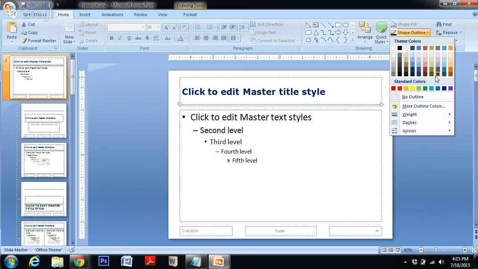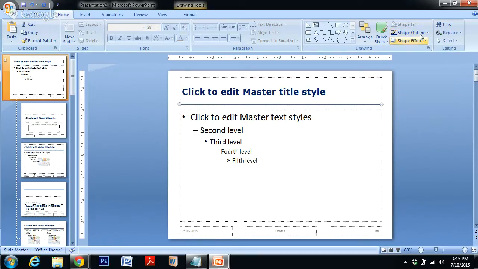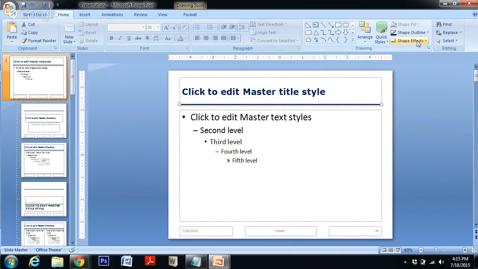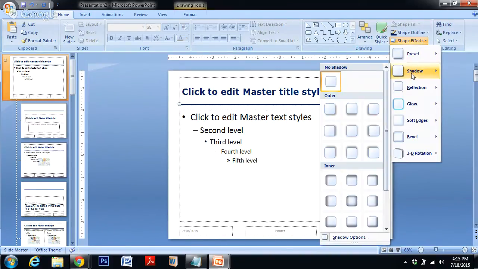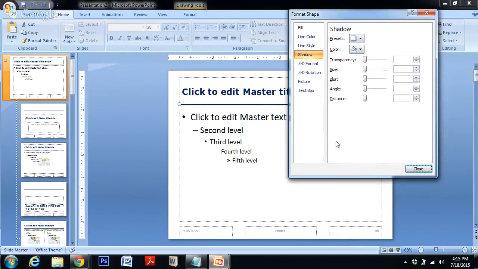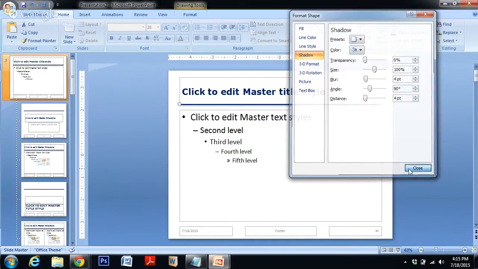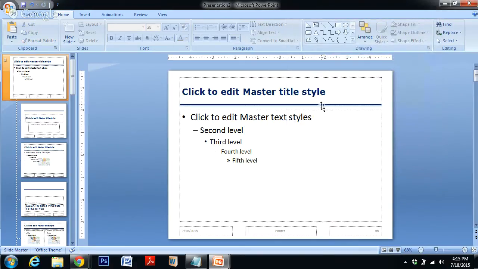Now change the shape outline color to blue, and change the thickness of the same. So maybe make it 3 points, and also add some effects. Let me go to the shadows and the shadow options. In the shadow options, just change the shadow color to maybe light blue. So what you will find is a tinge of light blue shade.